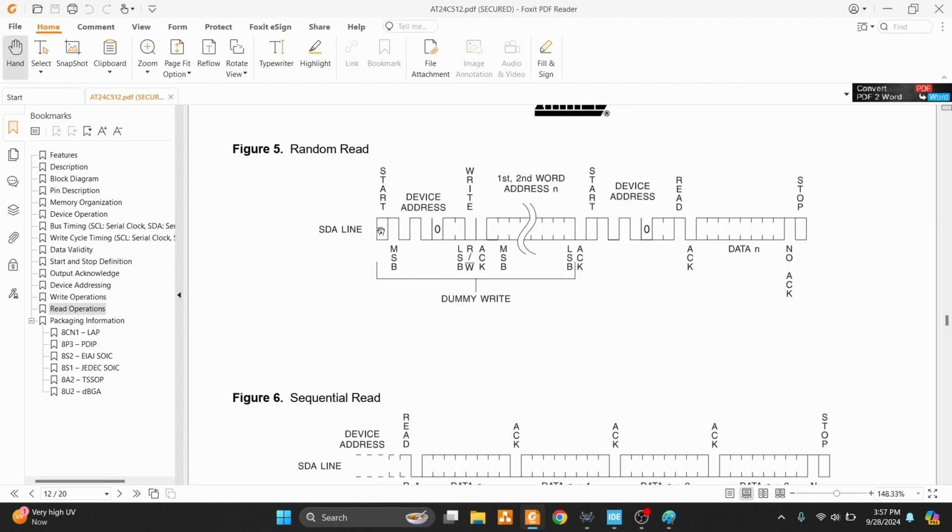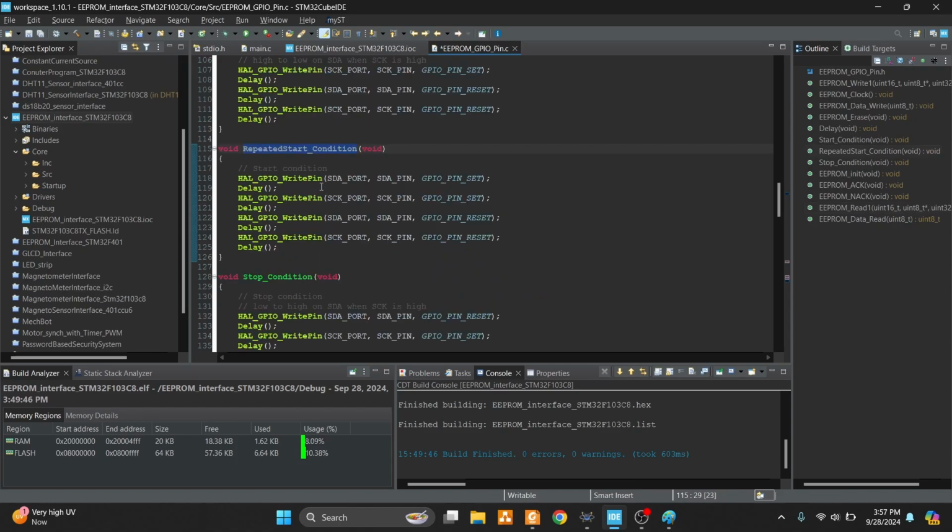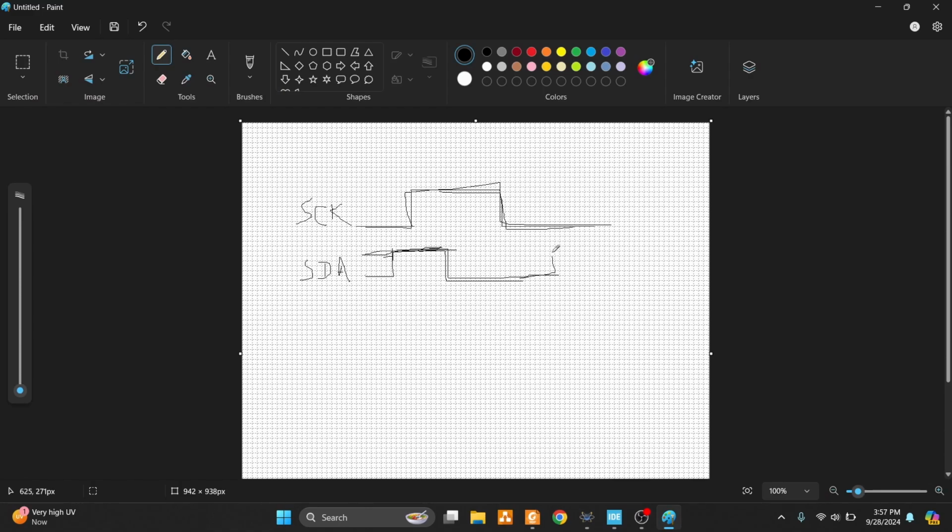So we are completed with the start condition, the device address with write operation, then the first word address and second word address that we have sent. Now we have to send the start condition again. Now we have written a repeated start condition. We'll go into this repeated start condition, okay? Now what we are doing is setting the data pin to high. We are setting the data pin to high, okay?